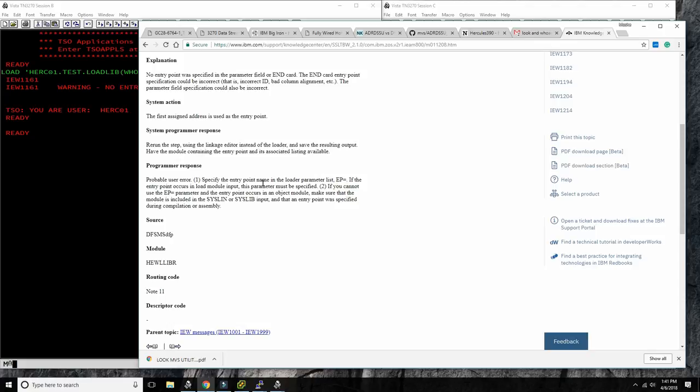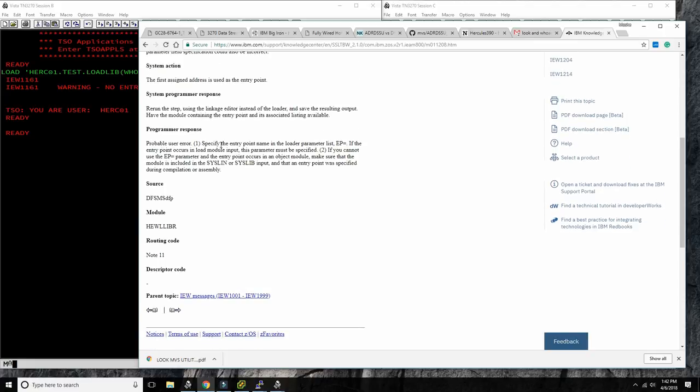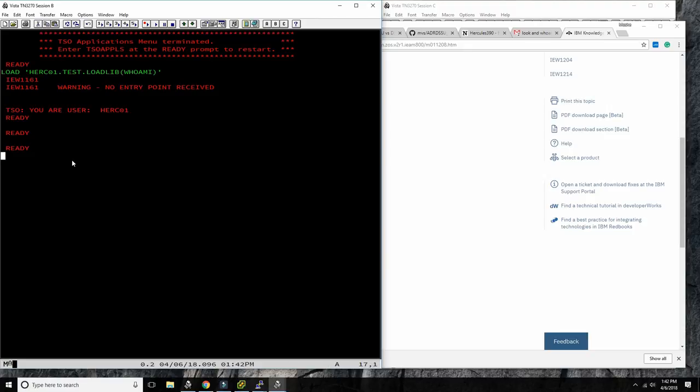Probably user specified the entry point name in the load parameter list. Entry point must be in the parameter field of the end card. The end card entry points must be incorrect. This is incorrect ID, bad column alignment. It's also incorrect. Probably user error. Specify the entry name in the loader parameter list, EP if the entry point. Okay, so let's try again. Okay, not quite sure what that is, but it does work. We get the user ID output now. So let's keep working on this a little bit more.